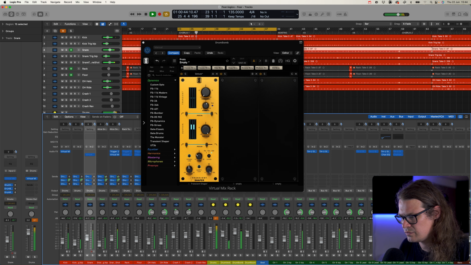Nice. So without it, that's cool. I like that. So we can do two things there. We can have it as a real transient rich thing, just the attack, or we can have the complete opposite, which is very, very cool.